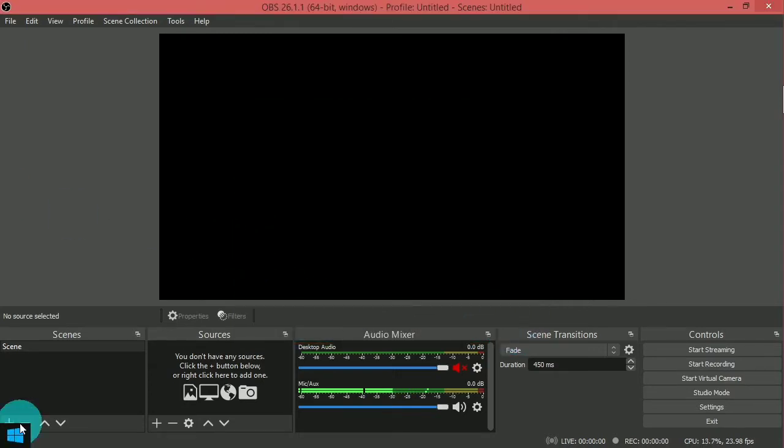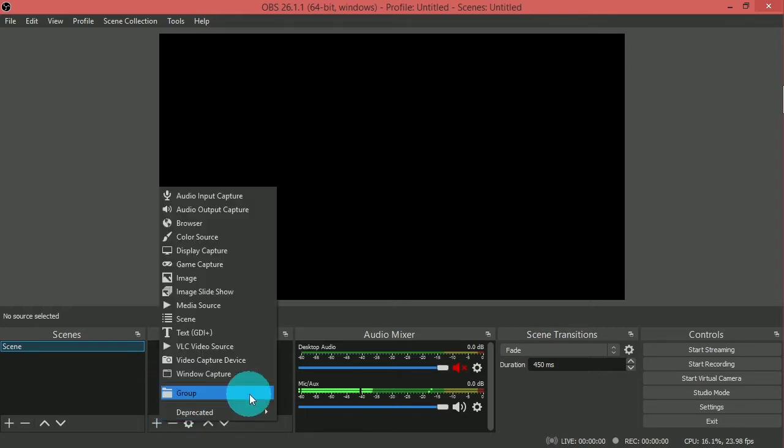So let's click on plus here, which is getting highlighted. With this we can add a source, and if we click plus here we will add a scene. So we can have multiple scenes. For example, if we want to have one scene while screen recording, one scene while live streaming and another scene for virtual camera, we can create three different scenes. Now we'll be dealing with just one scene.